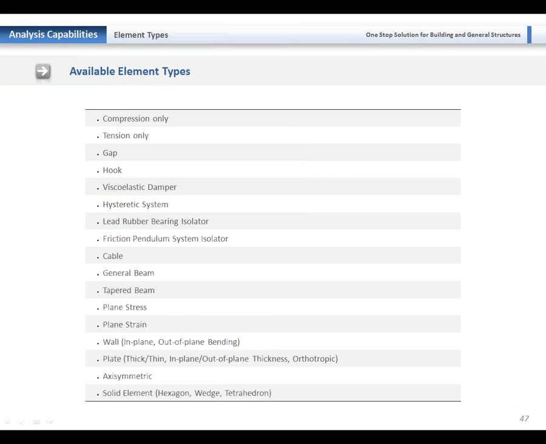Midas provides most of the finite element types, as we can see in this table. Especially Midas provides the wall element. Using this wall element, we can model the shear walls in the high-rise building. So comparing to the plate element, we do not need to make the mesh, so it will reduce our modeling time as well as the analysis time. And also for the brace, we can use the tension-only element.